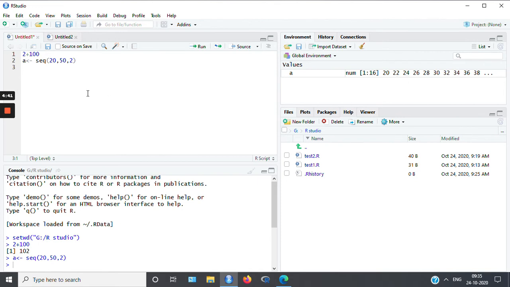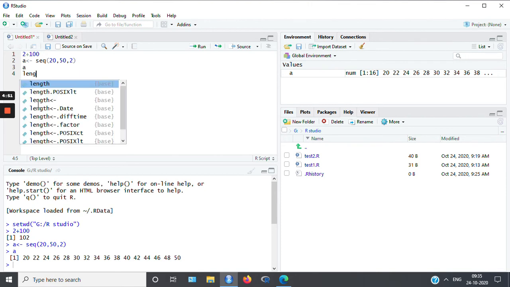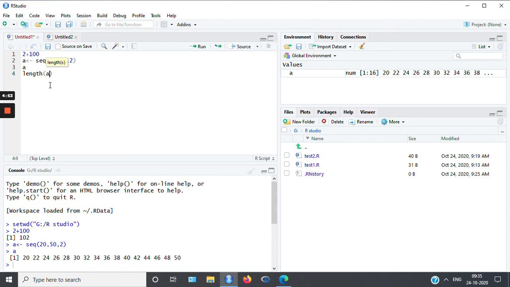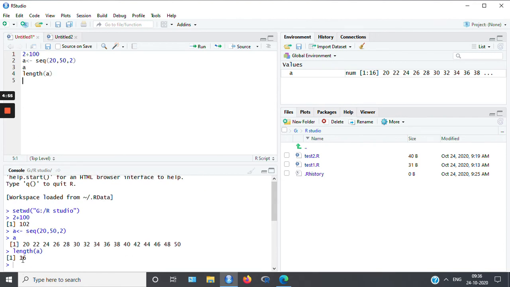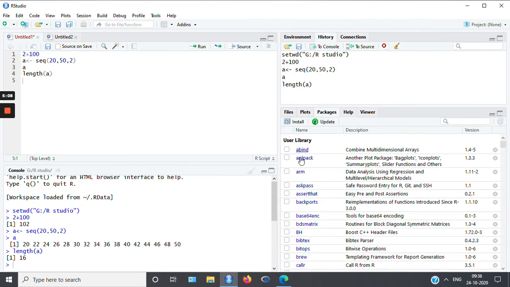The same thing can be seen from here also: 20, 22, 24, and so on. If you want to check how many values are there in A, you just put A inside the length function. It is 16. It is 16 over here, the same thing. So the environment is clear. Whatever commands you're giving, all these things will come over here. And the packages are also okay for you.